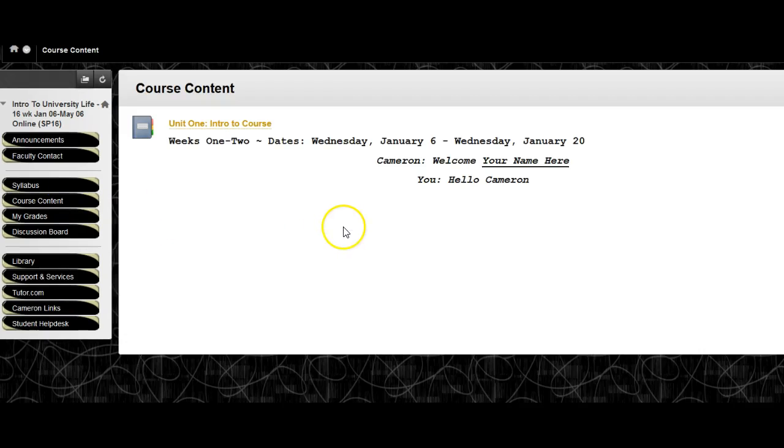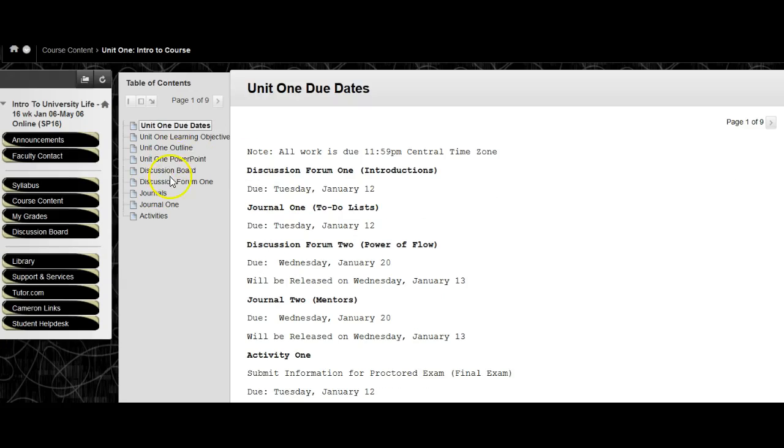Here we go. And we're in the course content area. Now I have Unit 1 all ready to go. So this is a module or a unit folder. And so I go right here and I click into it. And when I click into it, I see the table of contents there.